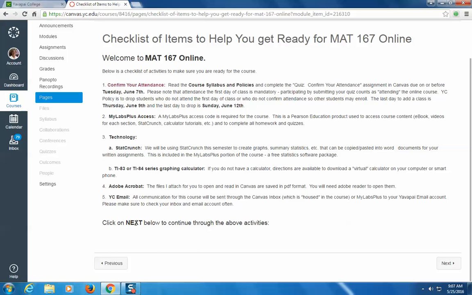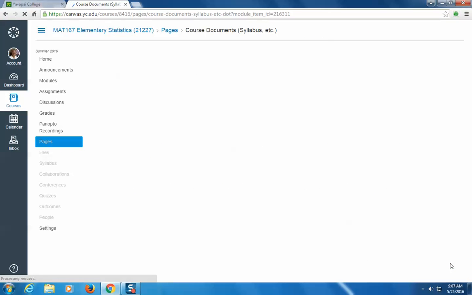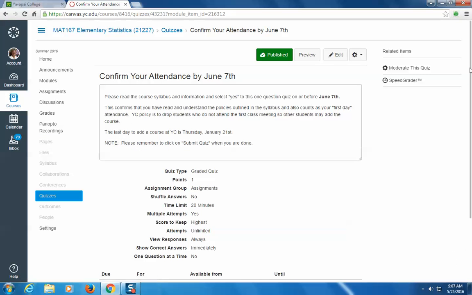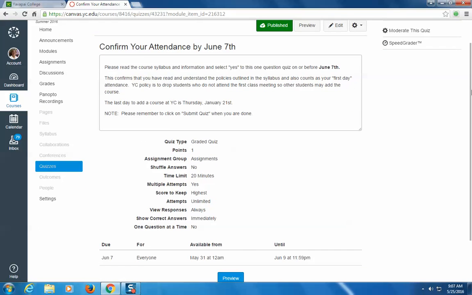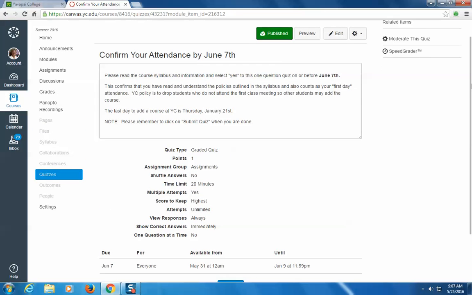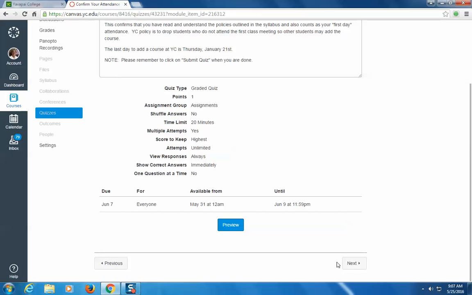So I'm going to just go ahead and click through the Getting Started menu because that's the most important piece before you want to be ready for that first day. As you click through, of course, the syllabus is posted. There's a calendar with general topics, and then hints and tips. Then, after you read the syllabus and policies, there's a one-question quiz that just says, I have read and understand the syllabus. There's really only one option, which is yes.